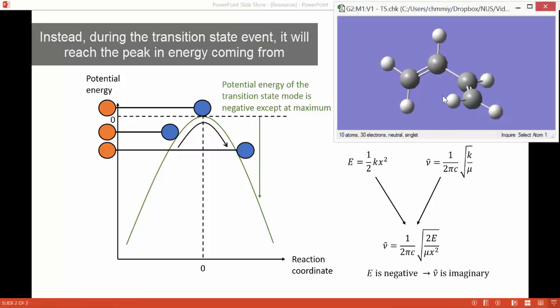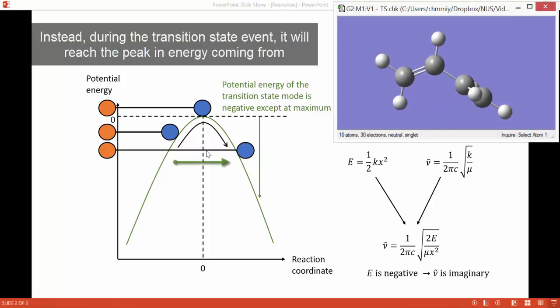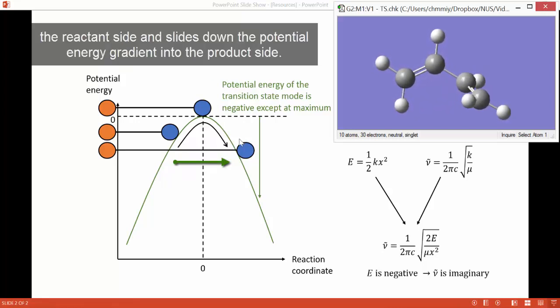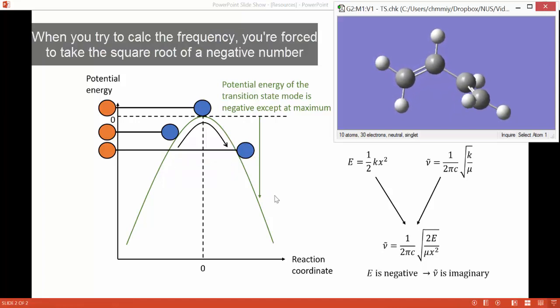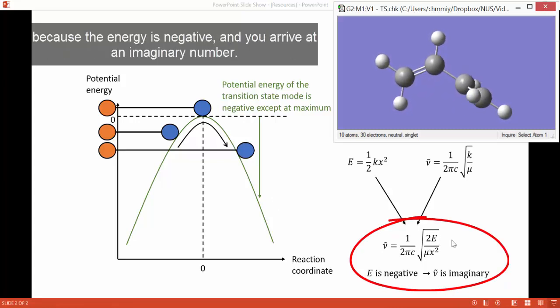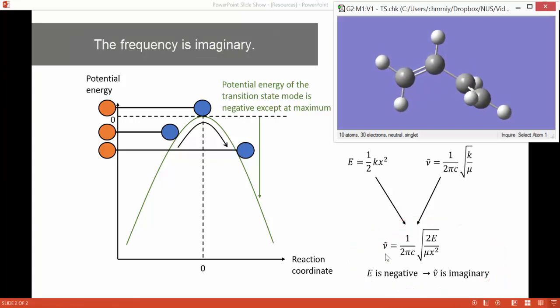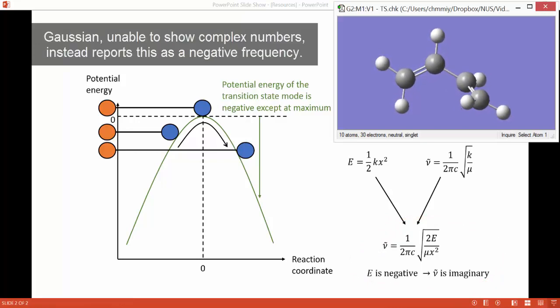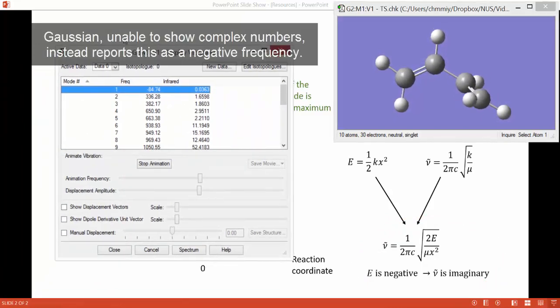Instead, during the transition state event, it will reach the peak in energy, coming from the reactant side, and slide down the potential energy gradient into the product side. When you try to calculate the frequency, you are forced to take the square root of a negative number because the energy is negative. And you arrive with an imaginary number. The frequency is imaginary. Caution: unable to show complex numbers, instead report this as a negative frequency.